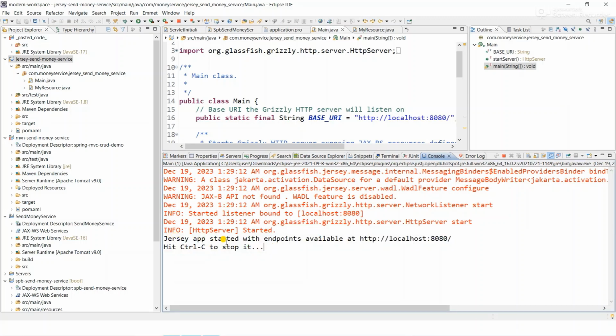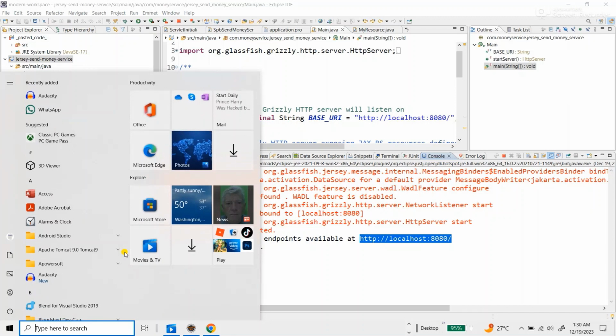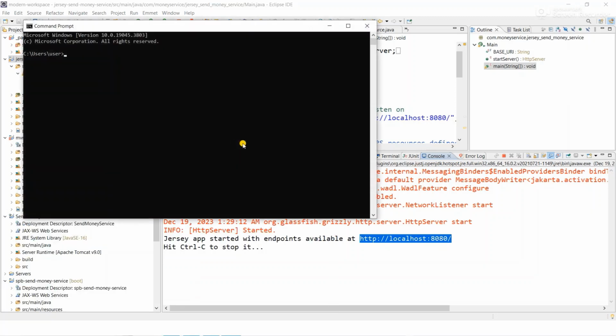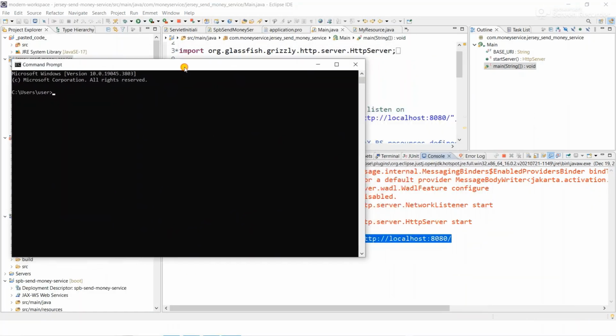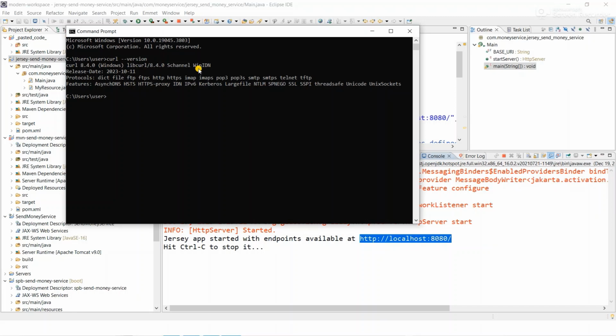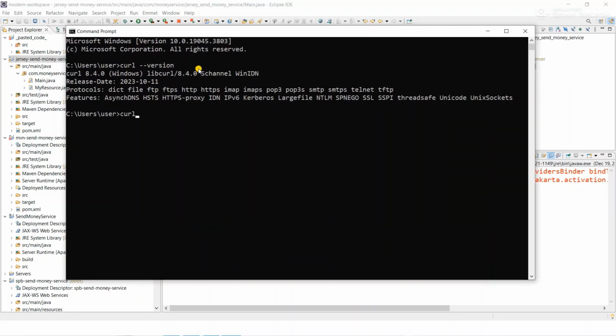Alright, so the Jersey app has started with the endpoint. It's available on 8080, and it says hit Control C to stop. So it's working perfectly. Let's call this service out. I want to use curl to do this. Let me check if I even have curl on my machine. I do have curl.